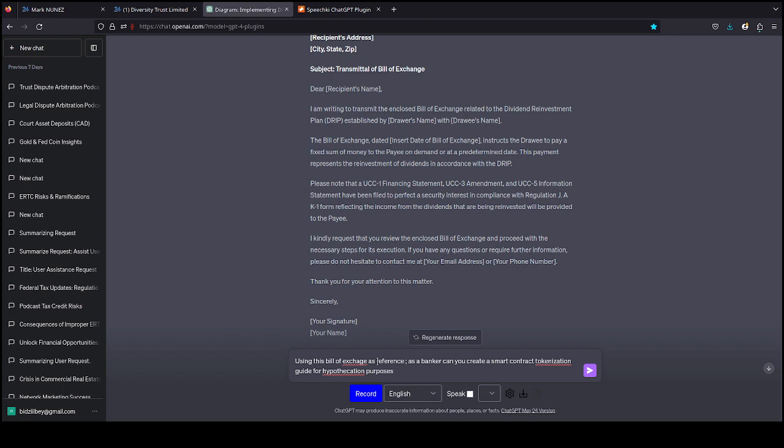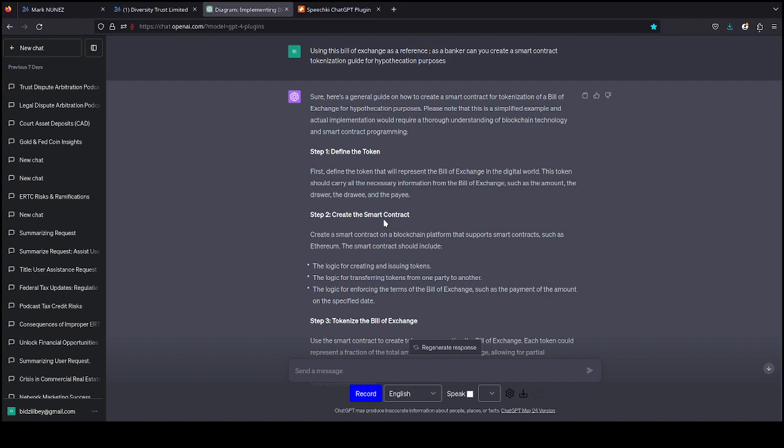Exactly. Then it tells you to create the smart contract on a blockchain platform that supports smart contracts, such as Ethereum. The smart contract should include the logic for creating and issuing tokens, the logic for transferring tokens from one party to another, and the logic for enforcing the terms of the bill of exchange, such as the payment amount and specific date.